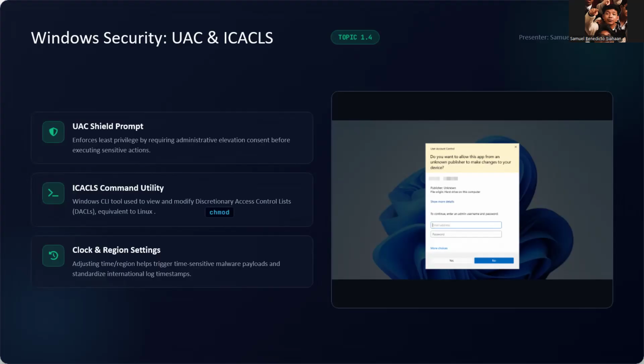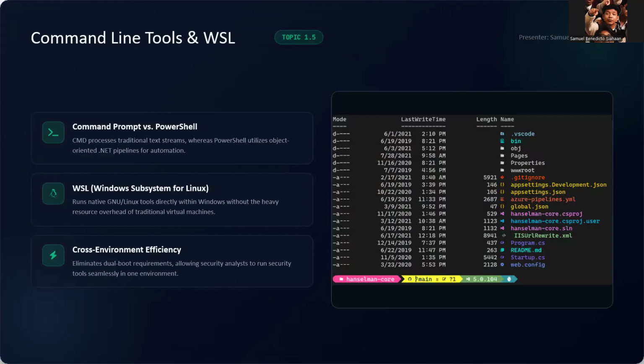Additionally, security analysts often adjust clock and region settings during malware analysis to trigger time-delay payloads and correlate forensic logs across different time zones.